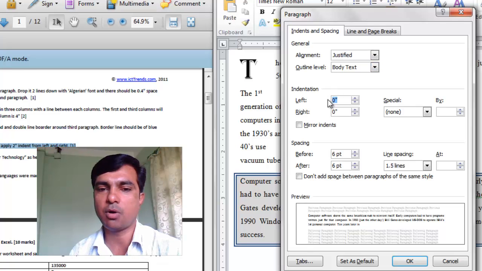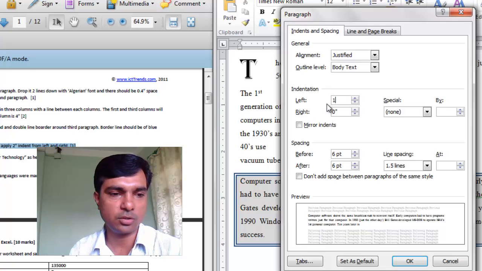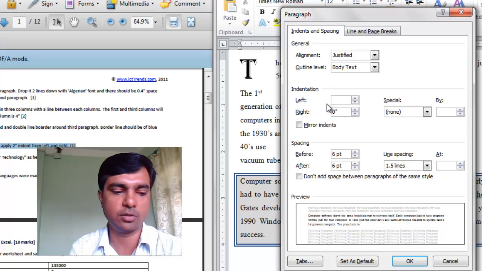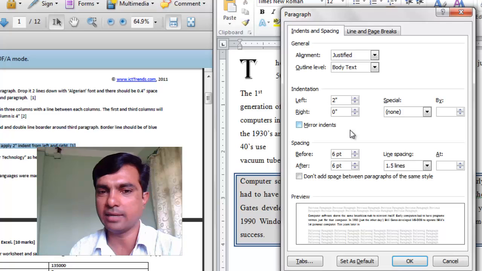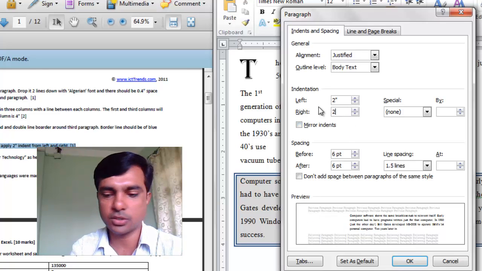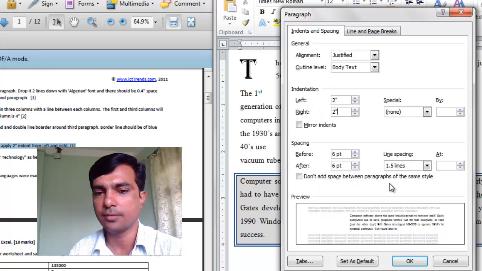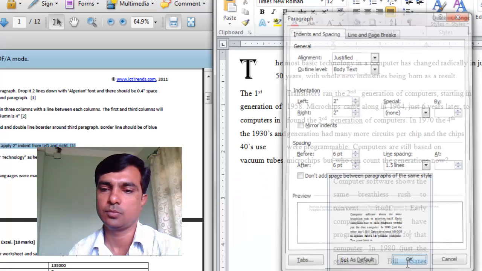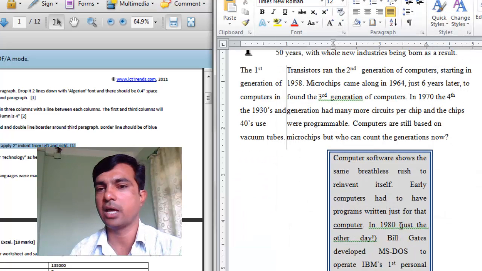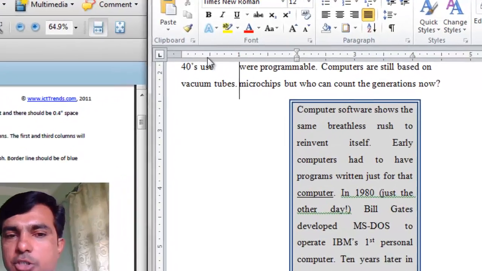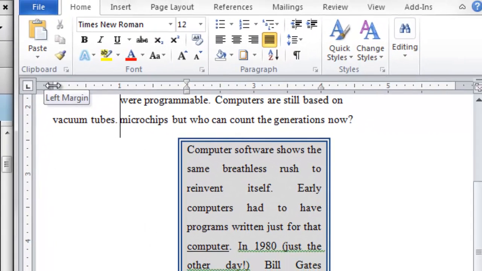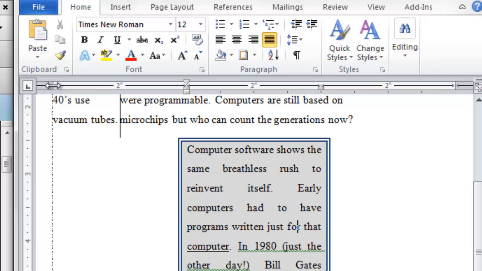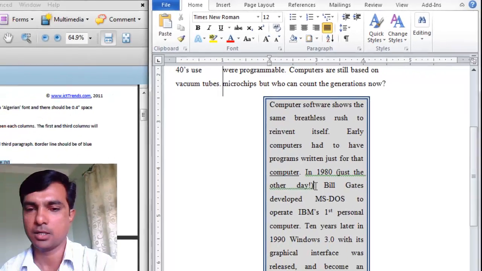And for the indentation, let me go to the dialog box, open paragraph dialog box, and on the indentation box left, 2 inches. 2 inches on the left and 2 inches on the right. Click OK. So this paragraph now is pushed inside 2 inches from the left and 2 inches from the right. So the paragraph got only 2 inches space in the middle to extend.